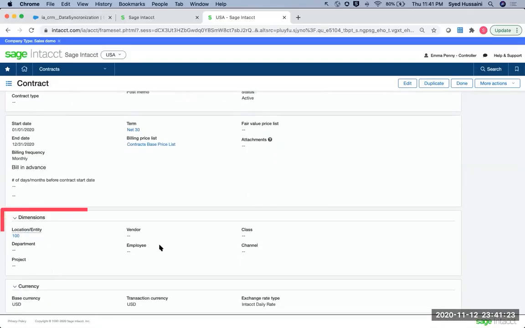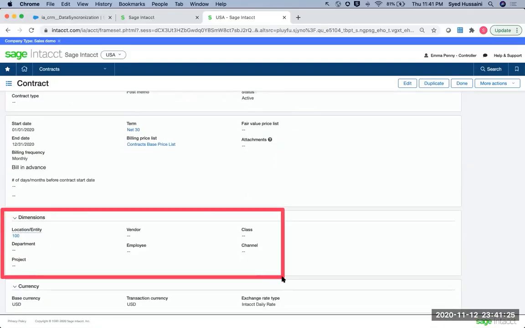Now you can even specify the dimensions at an overall contract level to get reporting out of this contract. And you have the location dimension, and all the different dimensions that you may have will show up here on this contract to be tagged, so that you can have more sliced and diced reporting for your contract at the top level or when you're looking at different reports.